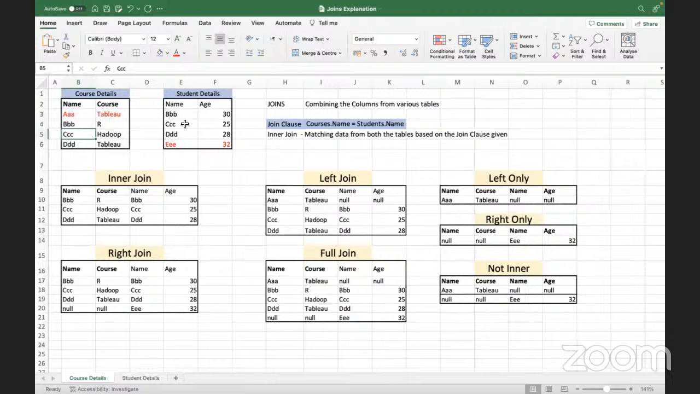Then C, is there a match for C? Yes. So C will line up with C, forming a record. For D, is there a match here? Yes. So D will line up with D, forming the record. So we have information for D. B matched with B, C matched with C, D matched with D, the join already happened. For E, it will now check. For E on this side, is there a match on the other side? There is no match. So E will not participate in inner join.